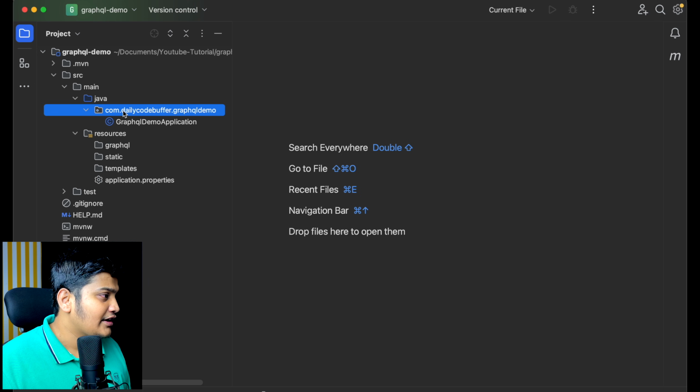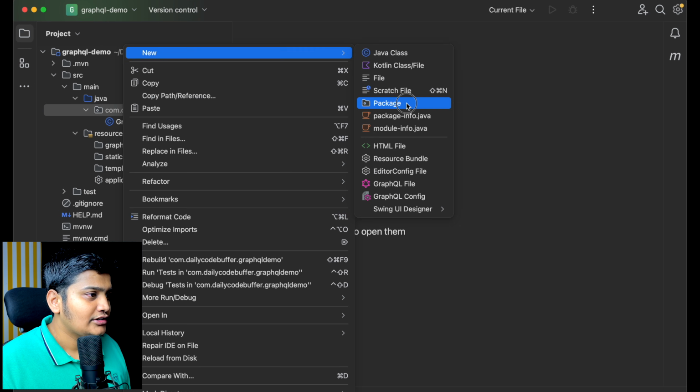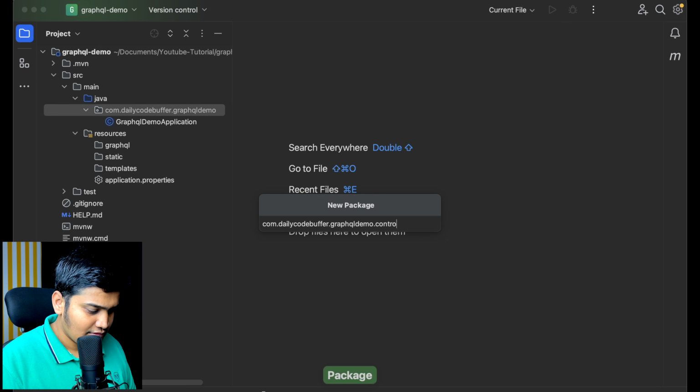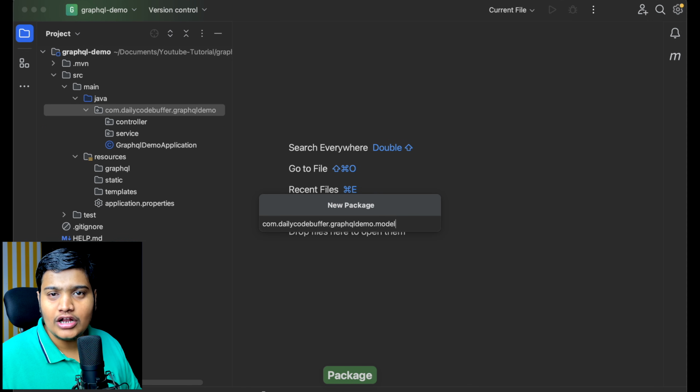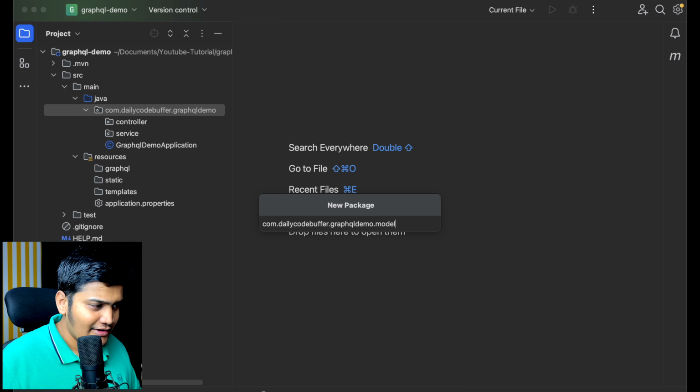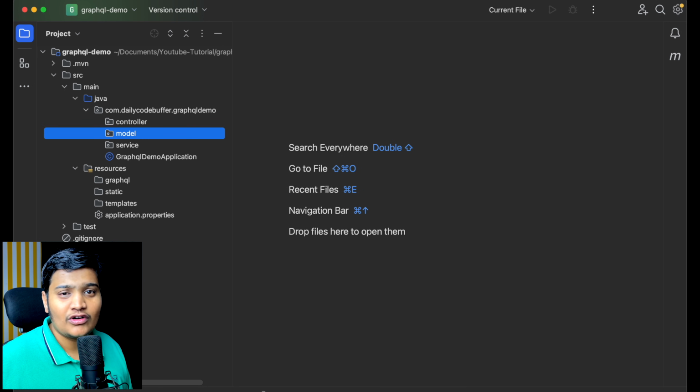So let me create the different packages here. I'll define controller package, service package and model package. You can also call it domain, but we are going to call it model because that's what we are familiar with. Okay, so these are the different packages that we create. Now we are going to create the models and services.